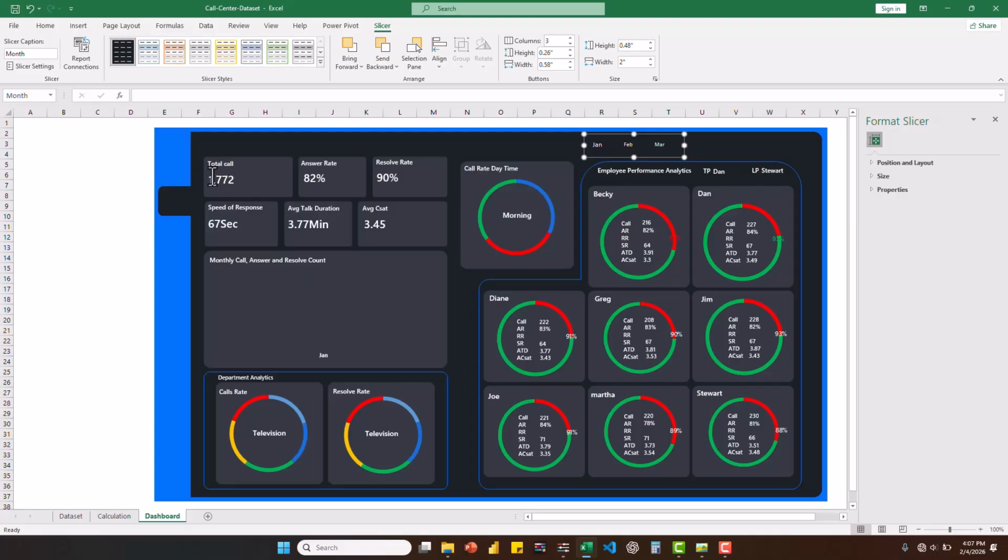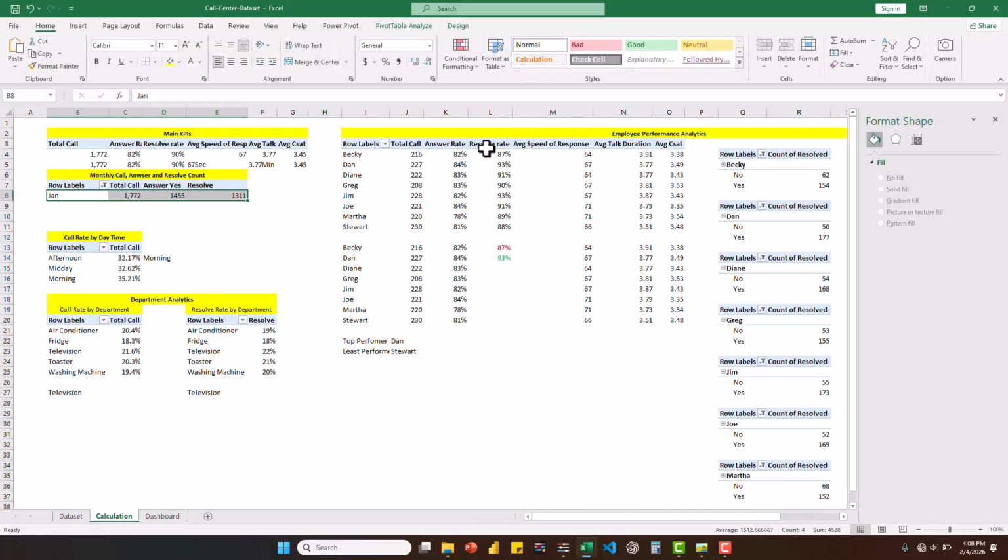So as you can see, we have the total complaint volume of 1772 and we're able to answer 82% of them, and also able to resolve 90% of those issues. Okay, so that's that for that. So as you can see here, our slicer is making changes to our pivot table. So let's restructure this.